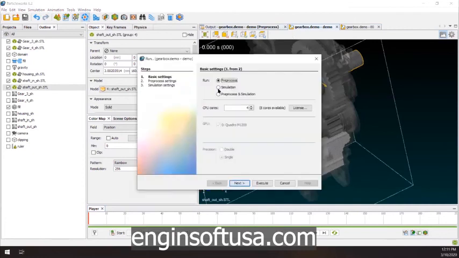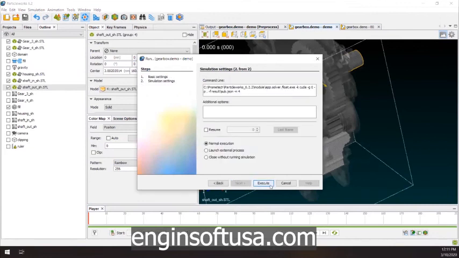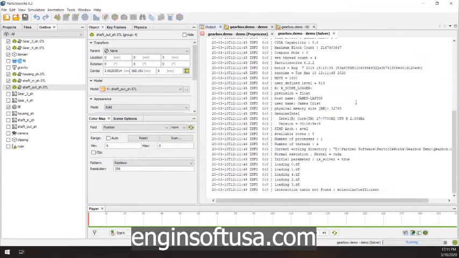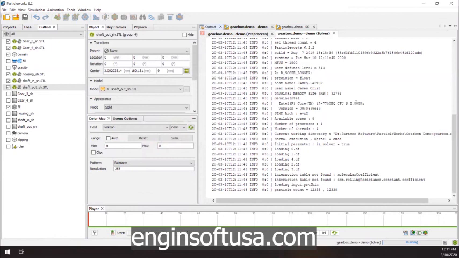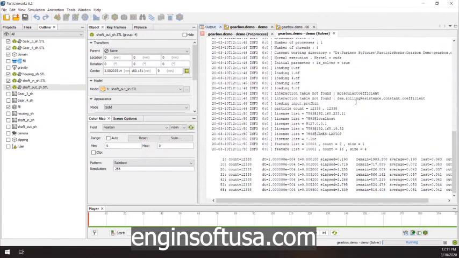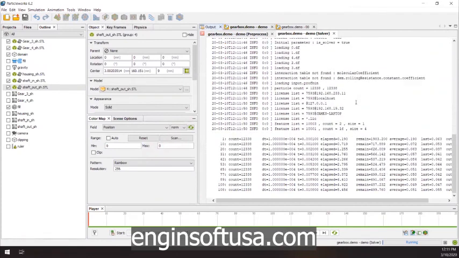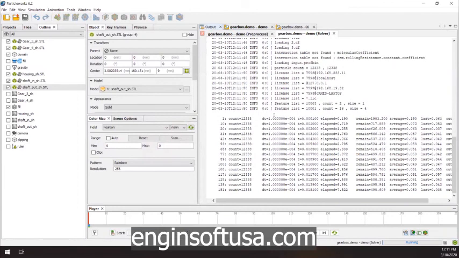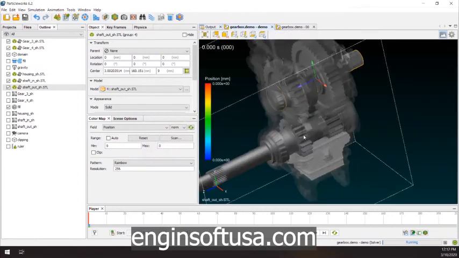And assuming I didn't forget anything, this should be okay. So let's go. It's always a toss-up during a live demo if you forget to fill in one field. So looks like we're okay, though. And this simulation will take about 10 minutes.